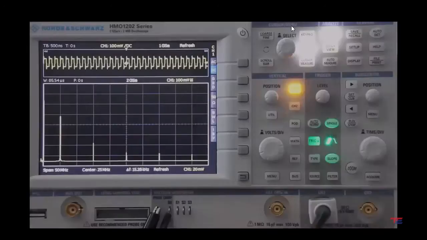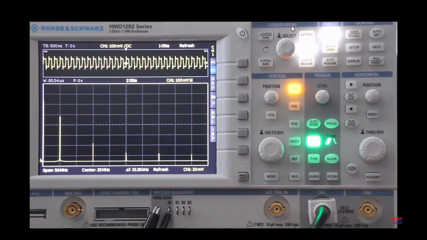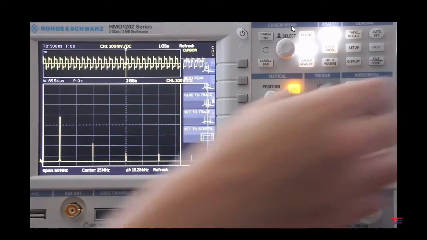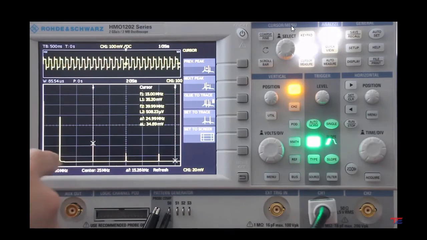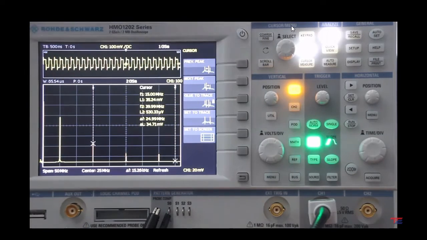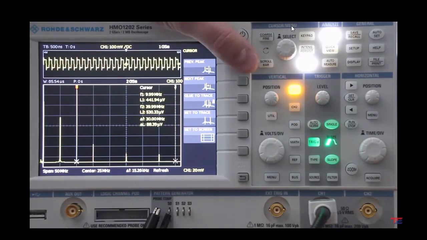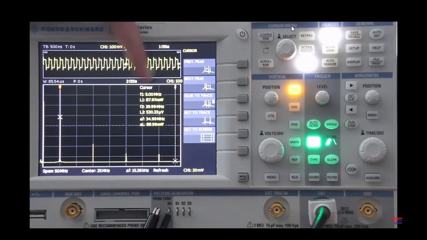And one very cool capability that it has is the ability to come in and turn on cursors. And the cursors will actually find the peaks for you. So we can say, let's find the previous peak. We'll go to the very first one. As you can see, it's at 5 megahertz.